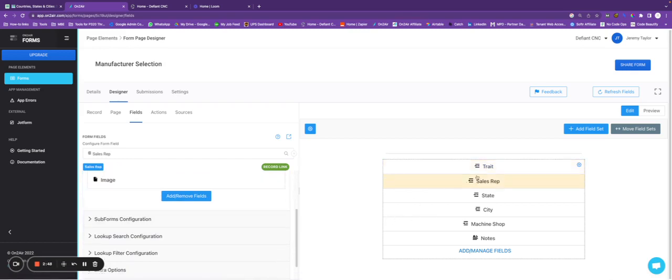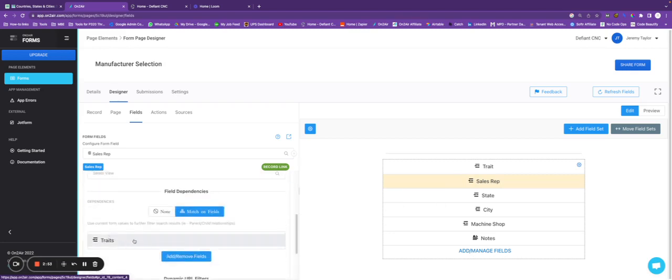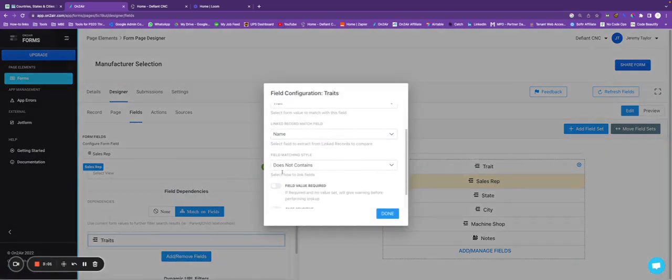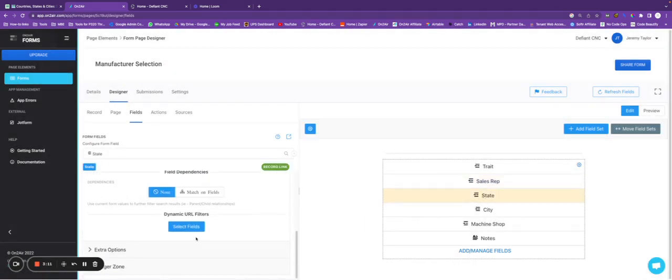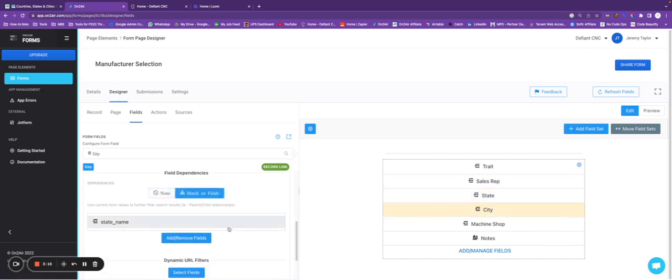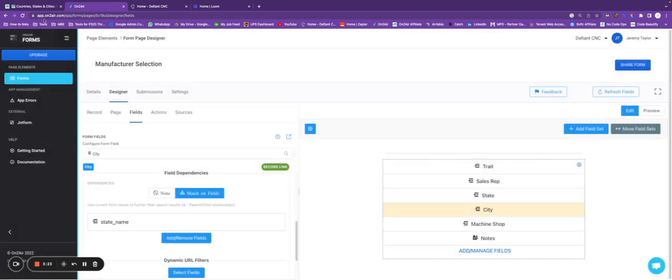So here we can specify based on traits. We can search traits, and based on the traits, we can say that we do not want them to contain certain traits, so it will whittle down the sales reps that contain those traits. Similarly, we have state. So when somebody selects a state, the next field would be city, and based on the state that's selected, we'll only see cities within that state.